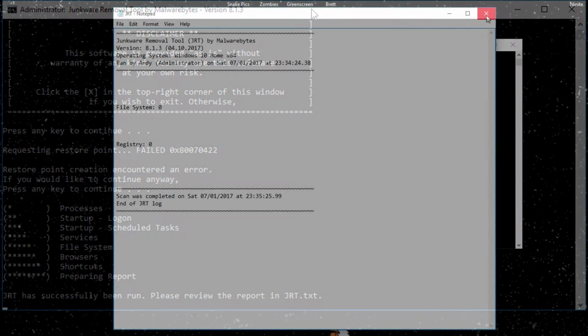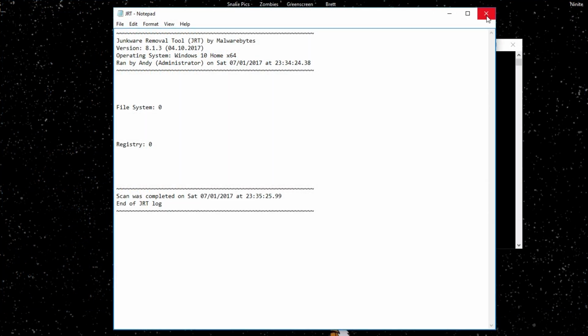But fortunately, the report it generates in Notepad is really clear and easy to read. If you've ever looked at a text document, you can definitely scroll through this. It's not all jumbled together, so it makes it really easy to figure out what it did and did not remove from your system. So I do like that.